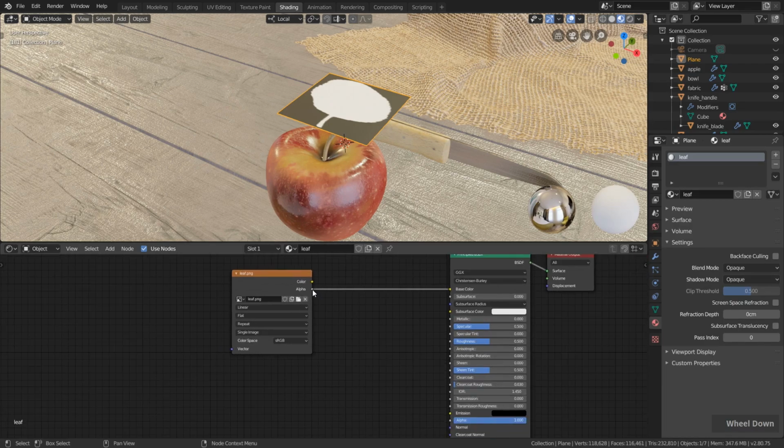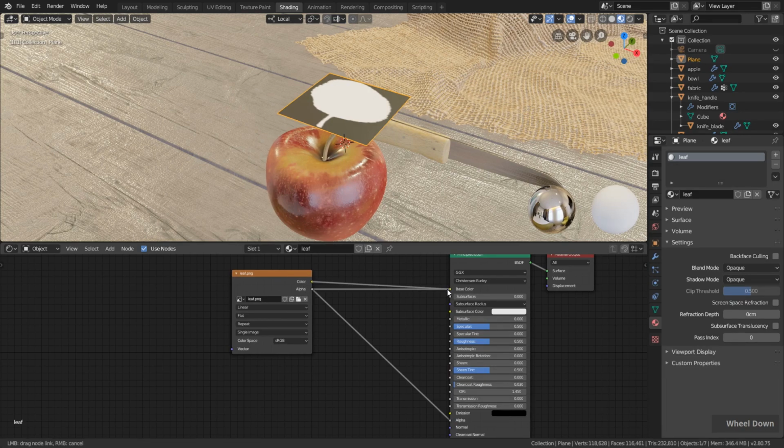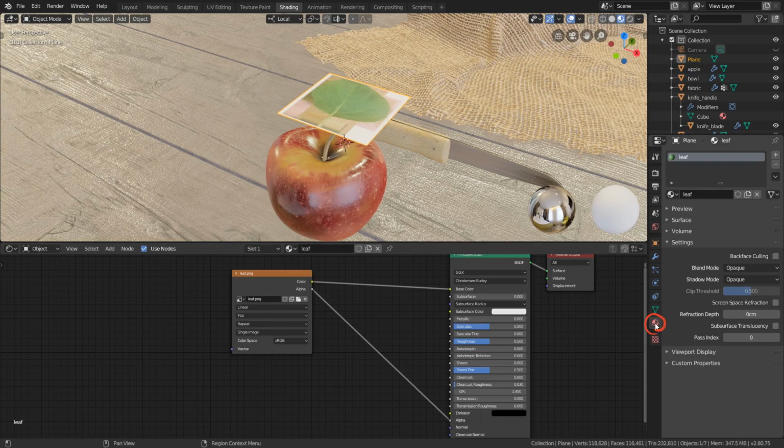So all we need to do right now, connect the alpha channel to the alpha down here. And the color with the base color. And again, to make this work, we have to go to the material settings and set the blend mode to alpha clip in this case to make this look nice.